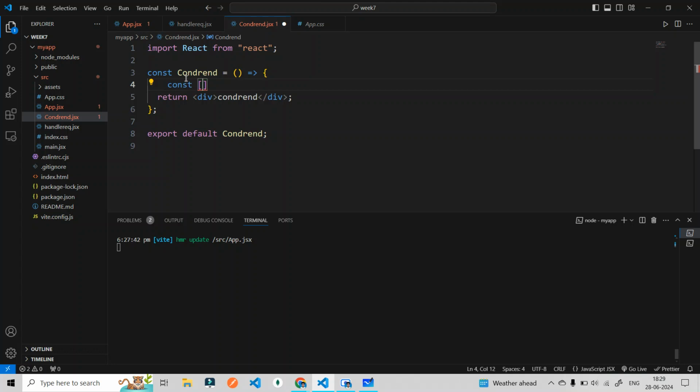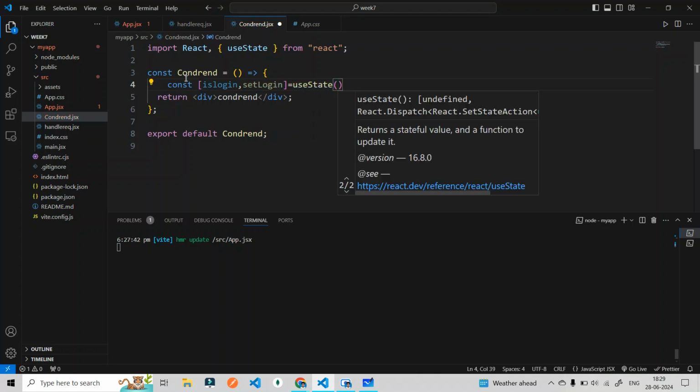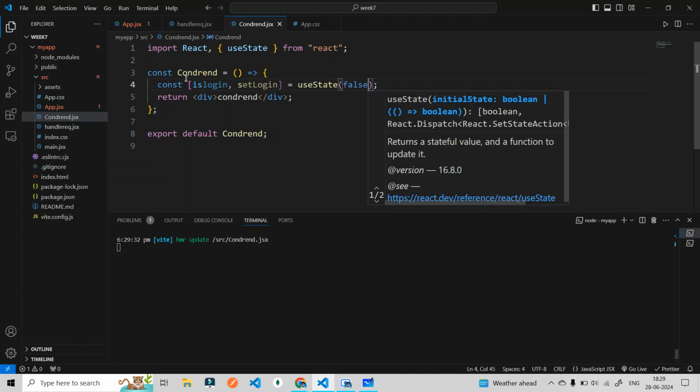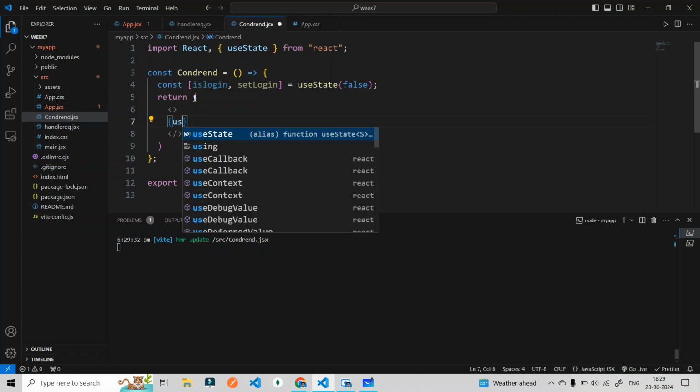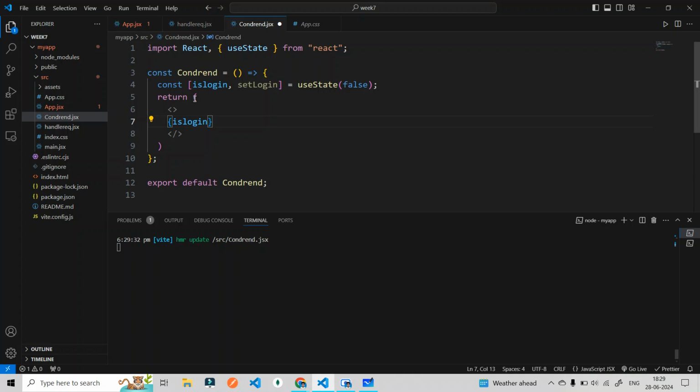As simple as that. So isLogin and setLogin. Okay, this is the state I have created using useState. Okay, and let me add the initial value of the state. What should I write? I will write false. Okay, as simple as that. So let's see how we can write this conditional rendering. Let me write here how we can do that, with isLogin.